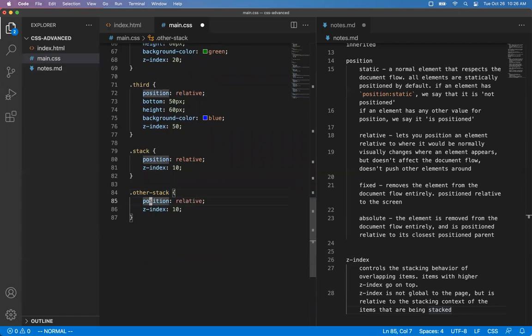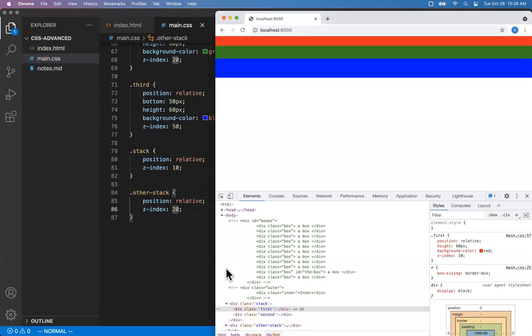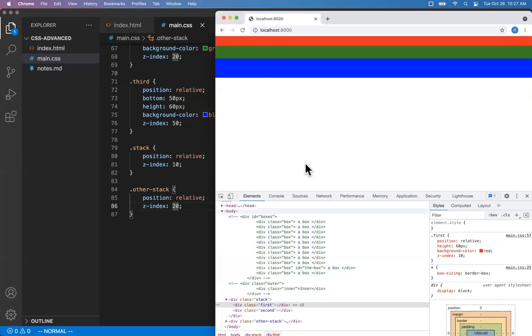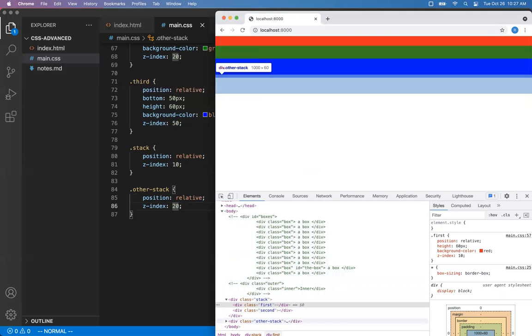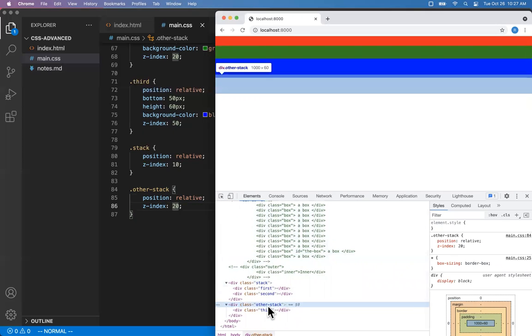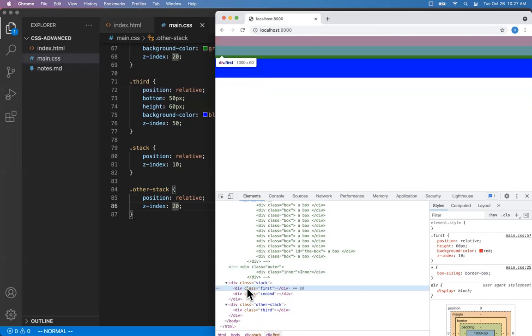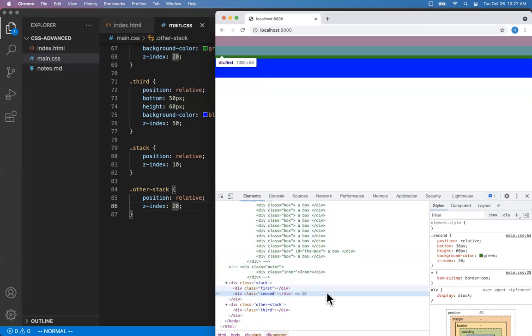And the other stack is going to have z-index of 20. All right, so now if you look in the rendered HTML, you can see still my third stack, my third item is on top of all the others. It's got a z-index of 50, whereas this guy has z-index of 10. This guy has a z-index of 20. Now let's see, what if I try to bump this guy up, set it to 100.